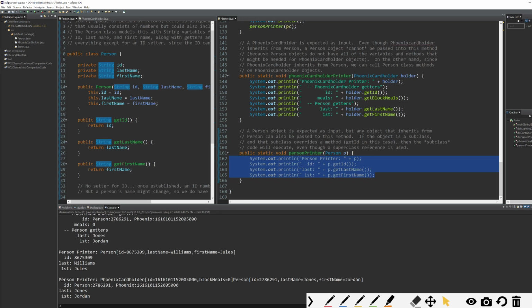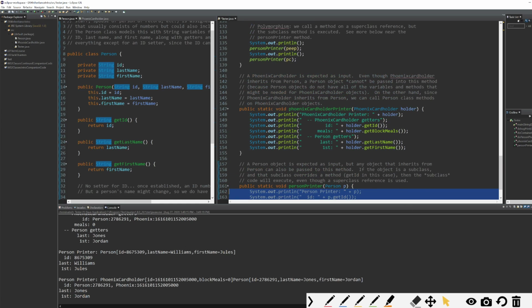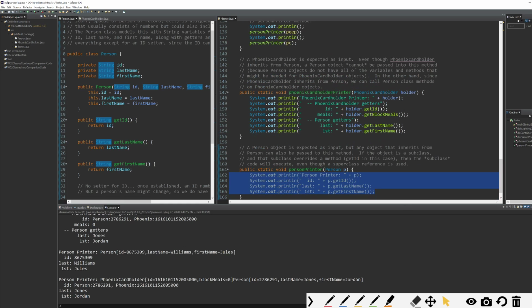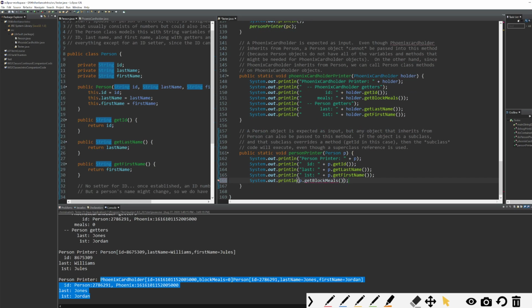And so what's really interesting is two things. One, we can pass a Phoenix card holder in as a person. And two, when we do, even though this is a person object, and in the method it is treated as a person object, it can only call person methods, right? It can only call getID, getLastName, getFirstName. I can't do p.getBlockMeals because that wouldn't make any sense, right? Persons can't get block meals.